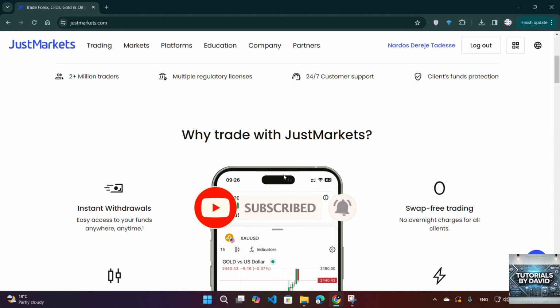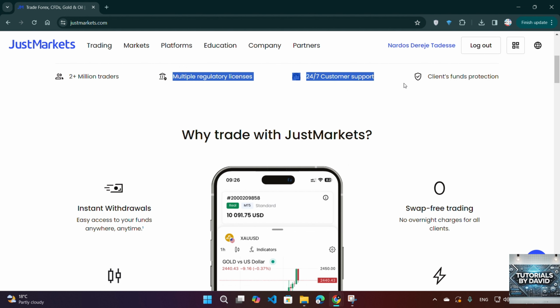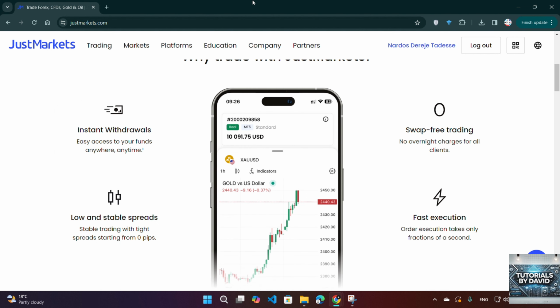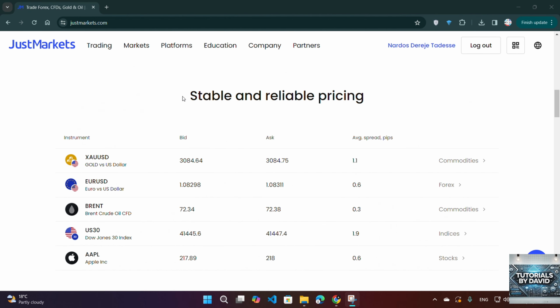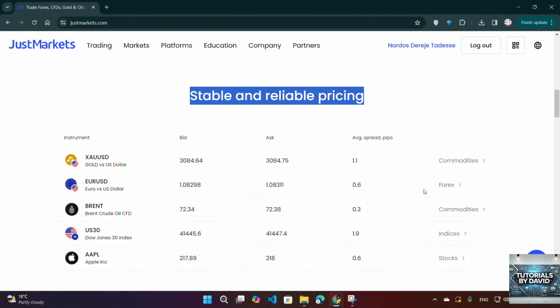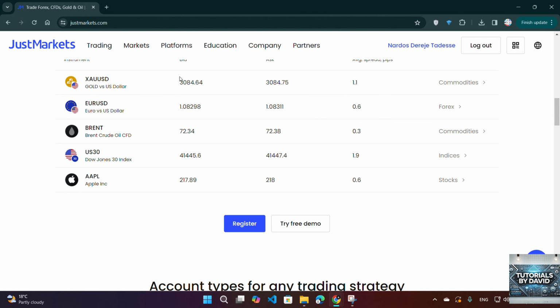Open the JustMarkets website or mobile app. Sign in using your registered email and password. 2. Go to the deposit section. On your dashboard, locate and click on Deposit Funds. Select USDC, USD Coin, as your preferred deposit method.